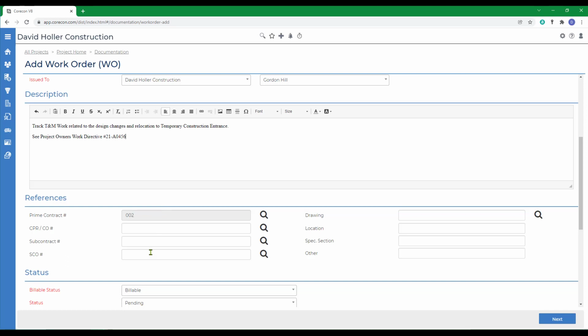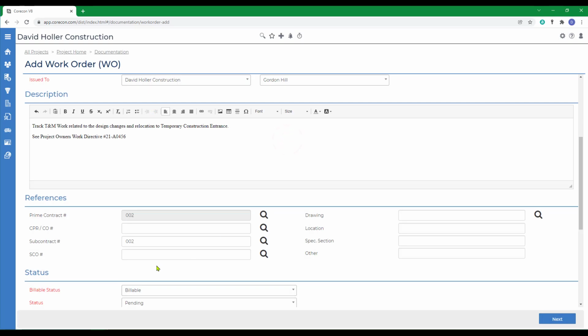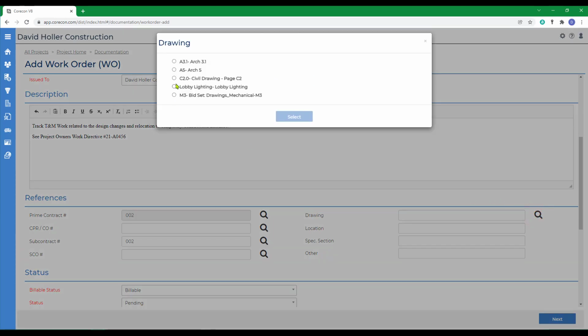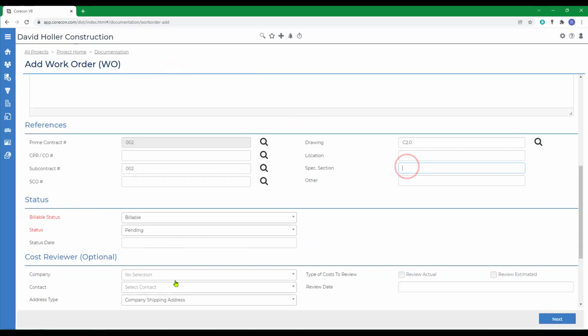Since this relates to a subcontract, and if it were associated with a specific SCO at this point, you may want to tag that. If you have a drawing that needs to be referenced, we'll add that as well. Location, spec section, and so on.